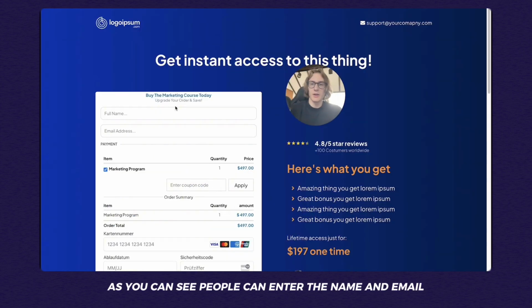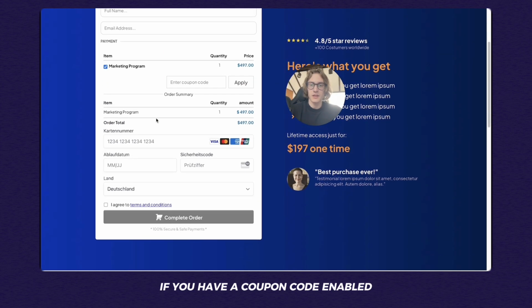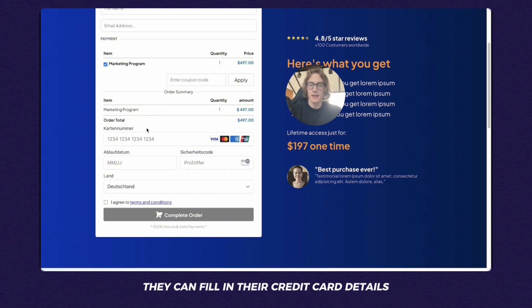Here we go. As you can see, people can enter the name and email. We have the product here. If you have a coupon code enabled, they can apply it here. And also at the bottom of the order form, they can fill in their credit card details. We also got the terms and conditions down here, and you're done.